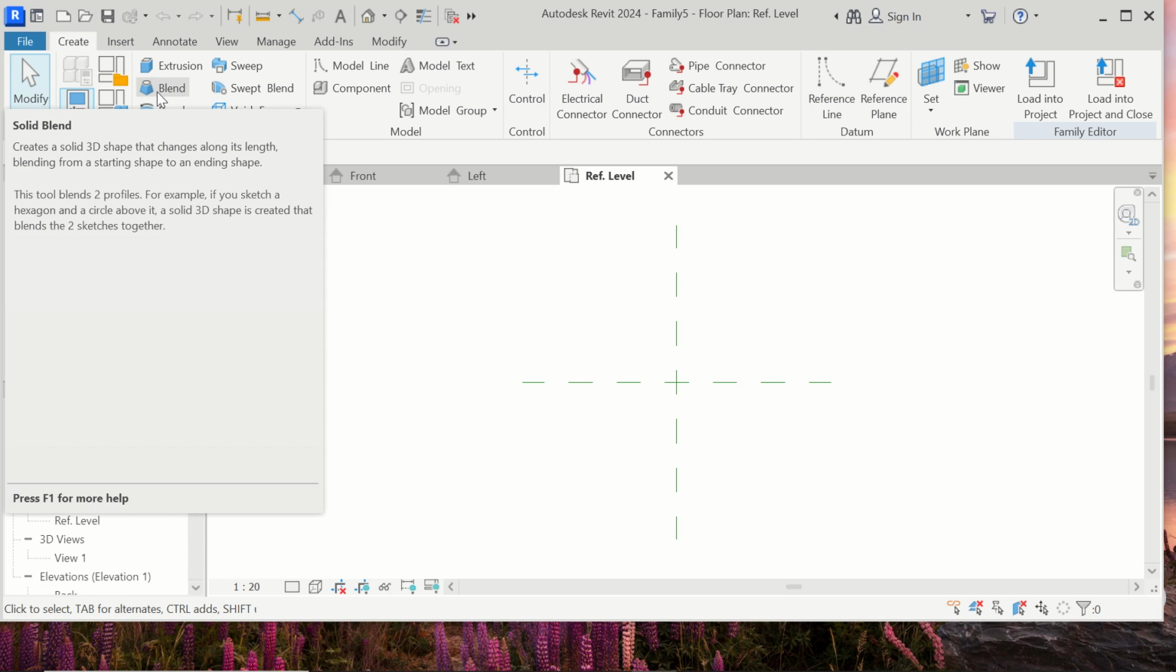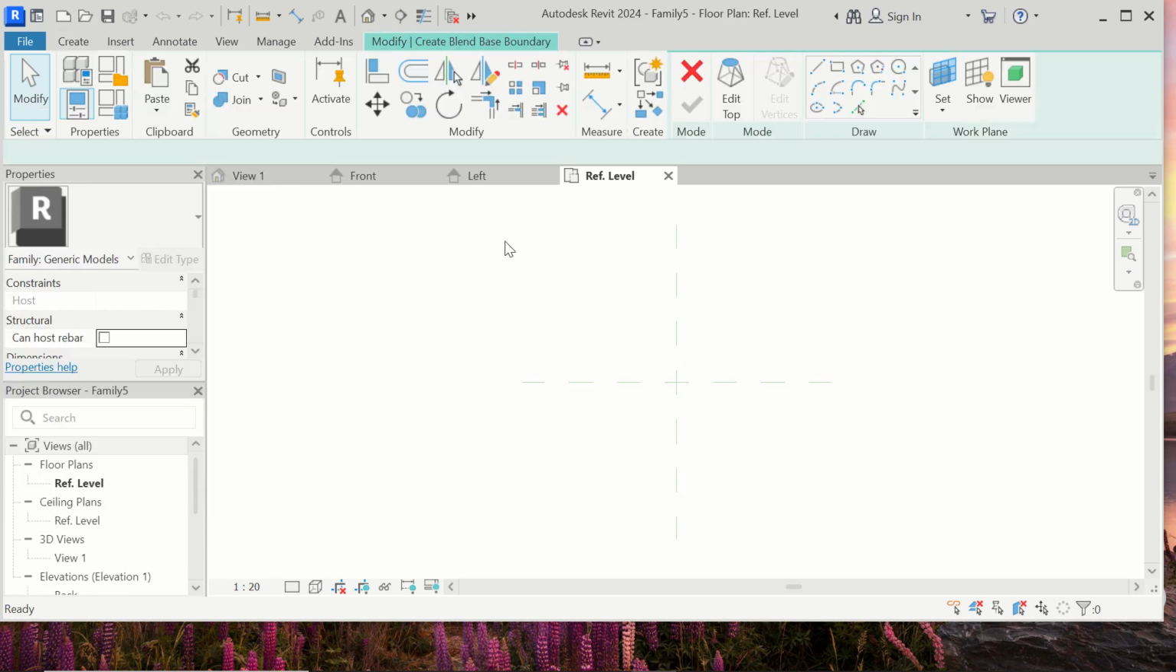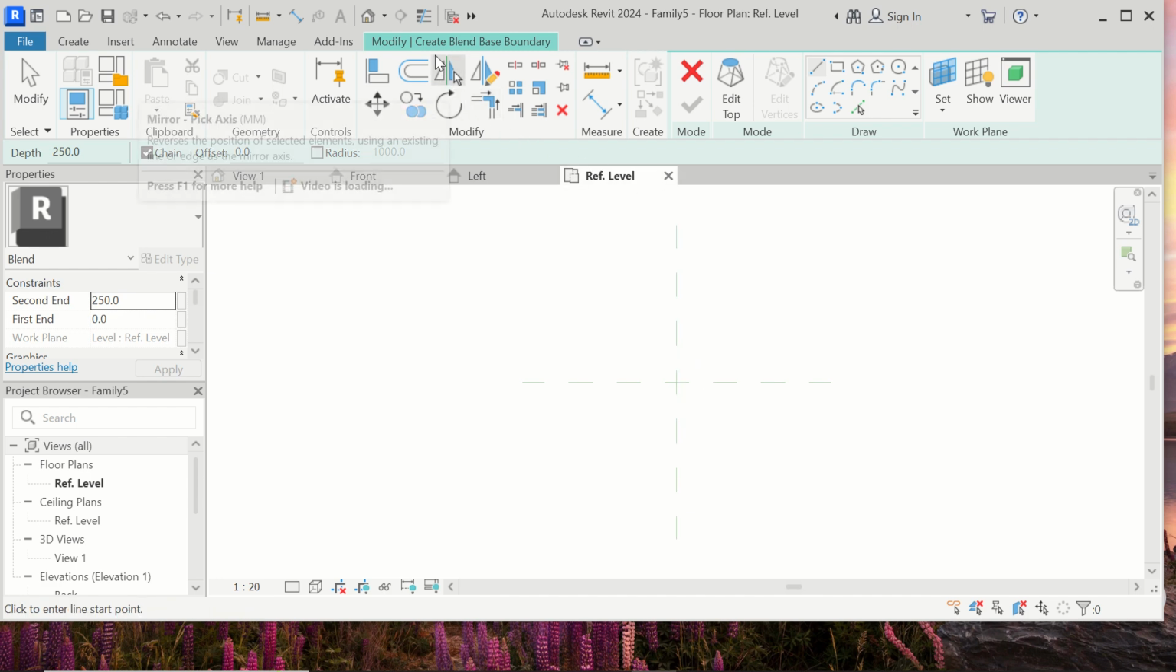So let's click on the blend here. Once you click on blend, the modify tool comes up and also the draw tool here. The blend tool is basically used when you want to transition from one particular shape to the other. Take for instance, you have a circle to square transition. That is when you make use of the blend command. So let's experiment. We've just clicked on the blend command, and this is what it gives us.